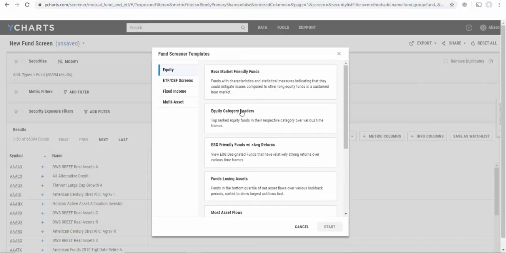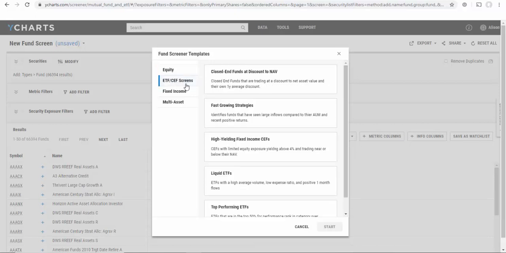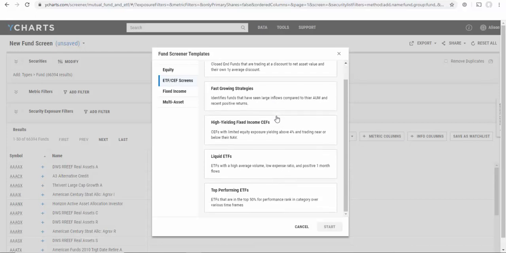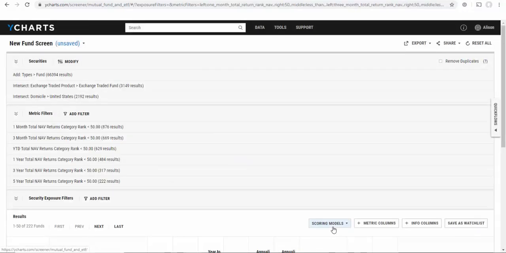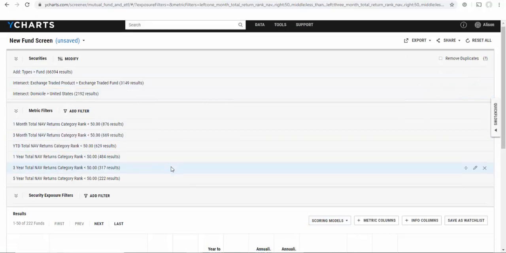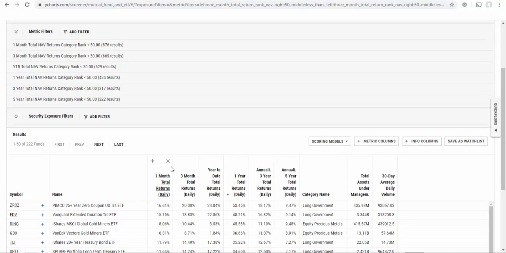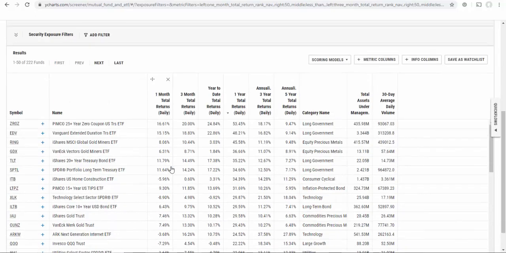For those of you following along, I encourage you to check out all the other templates we have to offer, but for today's purposes, I'm going to go to ETF and scroll down to top performing ETFs. As you can see, this template has already saved me a bunch of time by applying several different modifications and filters to narrow my universe to 222 securities of the top performing ETFs.